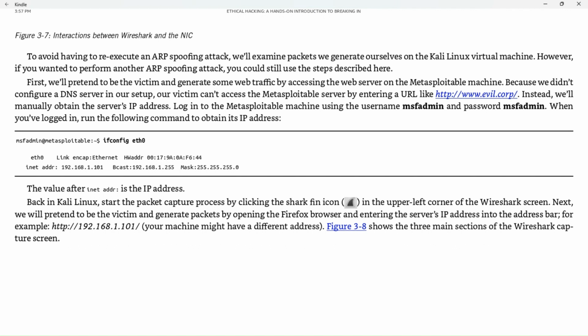Because we didn't configure a DNS server in our setup, our victim can't access the Metasploitable server by entering a URL like www.evilcorp.com. Evil Corp, that's a reference to that show, the hacking show. Dang it, my brain. What the heck is it called? I can't remember. Anyways, instead, we'll manually obtain the server's IP address.